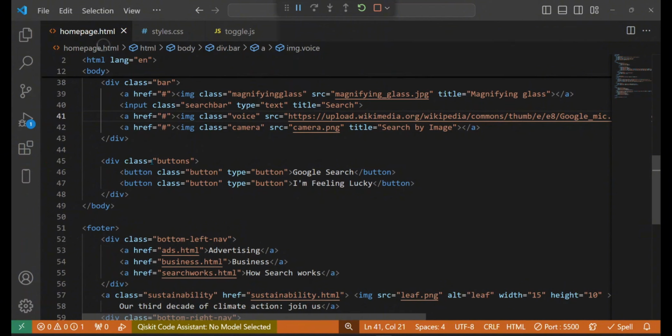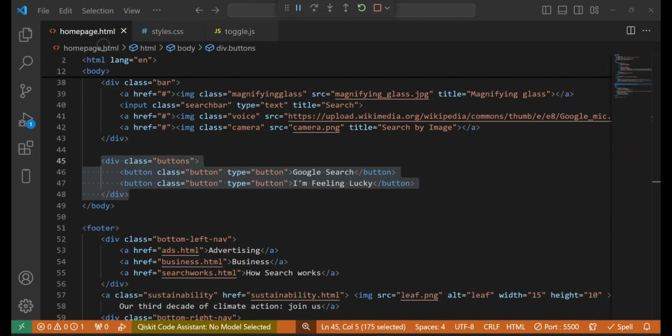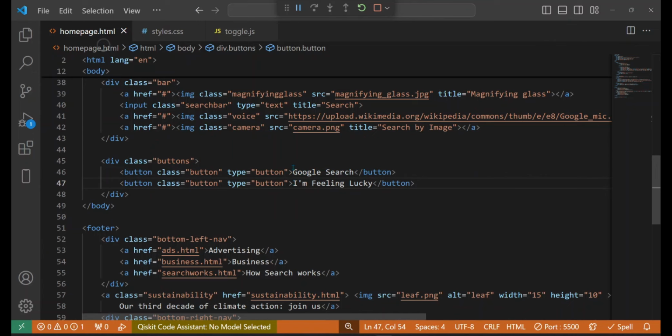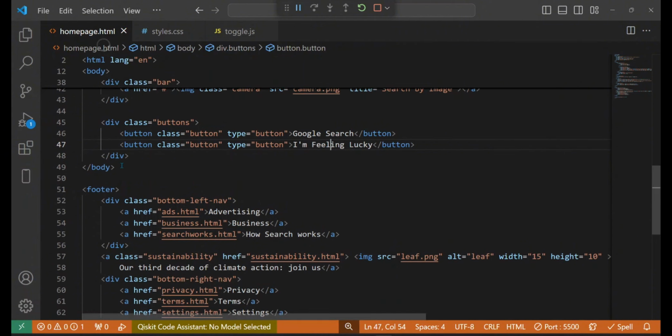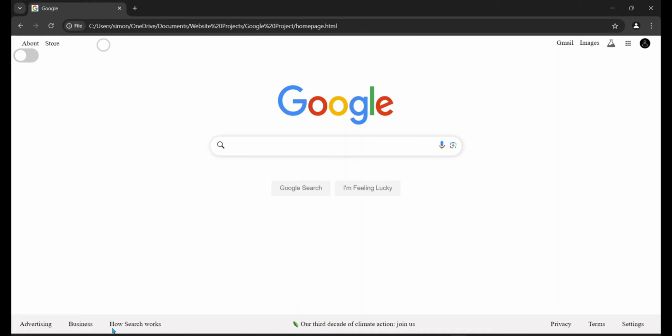So next, I created a class called buttons. This section right here is mainly for the Google Search button and the I'm Feeling Lucky button right here. I just created two different buttons, one called Google Search and one called I'm Feeling Lucky. So that's pretty much it for the body section. And then next I created a footer section. This is mainly for the bottom down here: the advertising, business, how search works, our third decade of climate action, join us, and then the privacy, terms, settings.